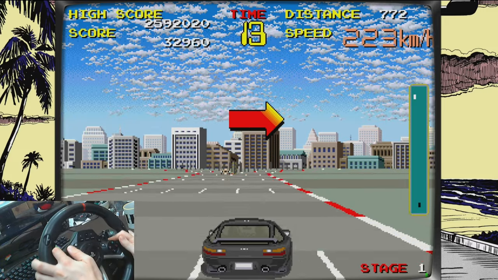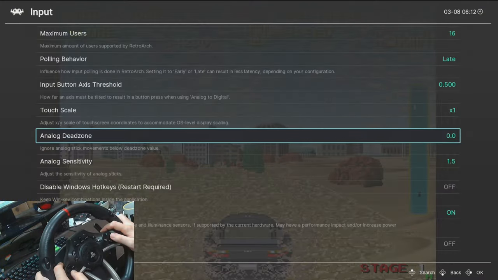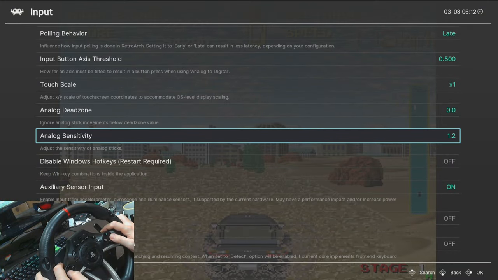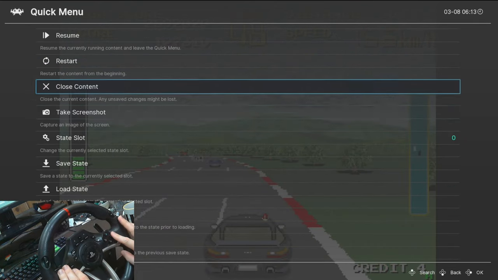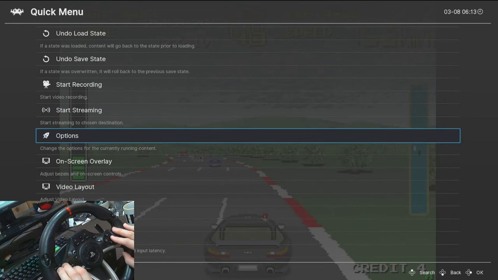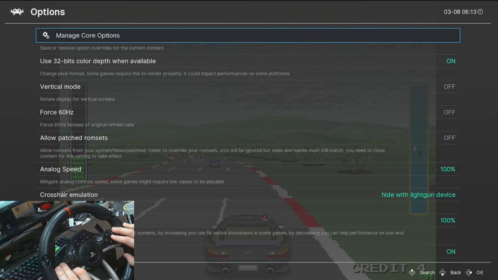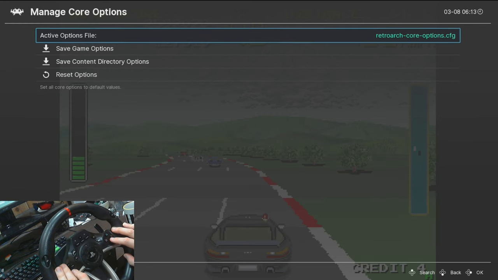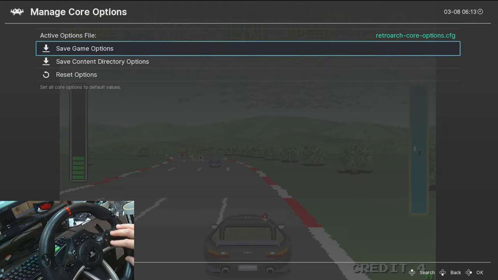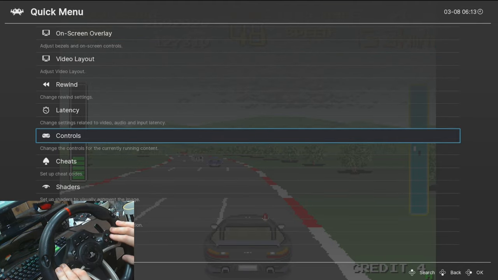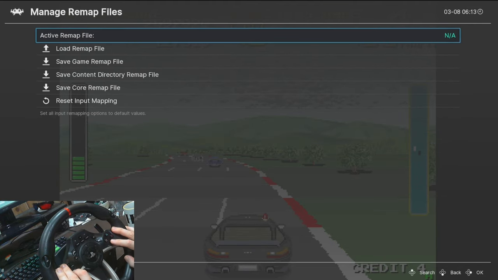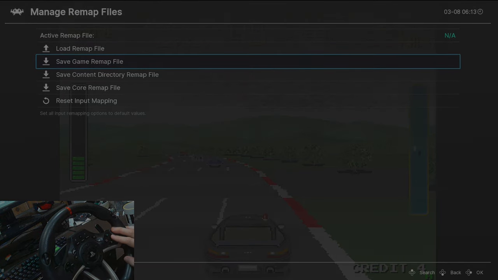And yes, it is a bit more sensitive. We can alter for taste. And then to save this setting, we need to go down to Options, Manage Core Options, and then Save Game Options. That'll save the previous options only for this game alone. For the buttons, don't forget to save remap file. Then we should be good for the next time we play.